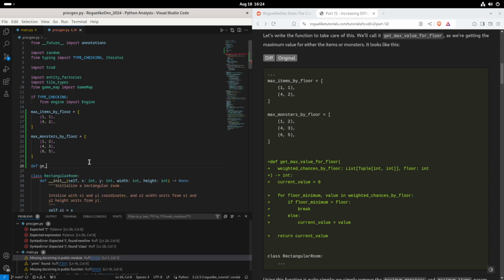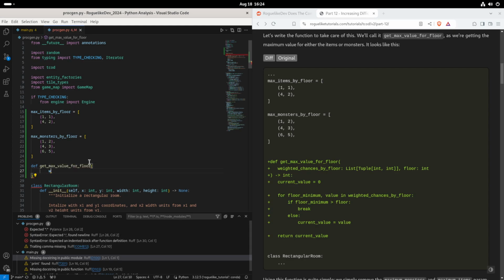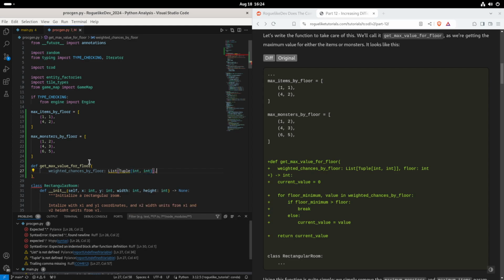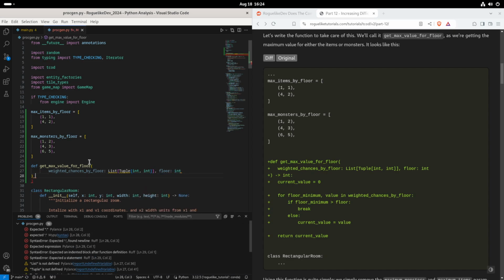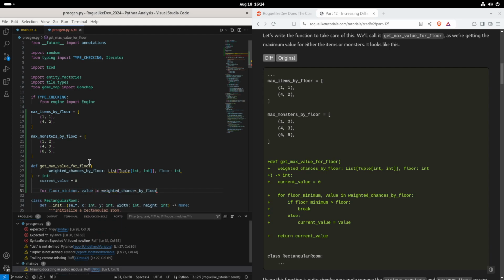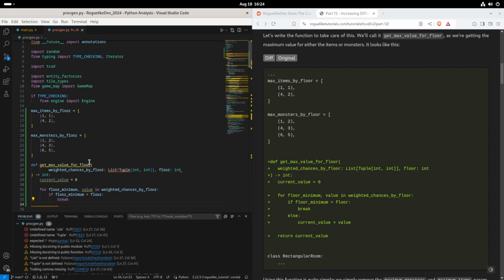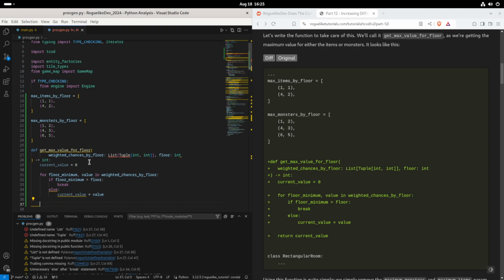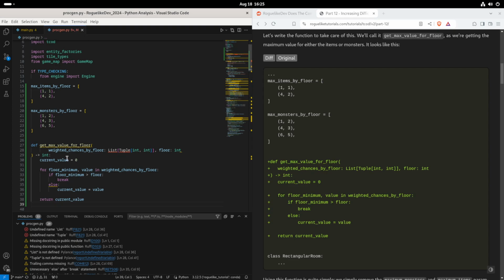def get_max_value_for_floor, weighted_chances_by_floor is a list of tuples of int, floor is an int, and it returns an int. Then: for floor_minimum, value in weighted_chances_by_floor, which is presumably the list that we put above. If floor_minimum is greater than floor, break, else value equals value. Return current value. All right, let's take a second to work this out.